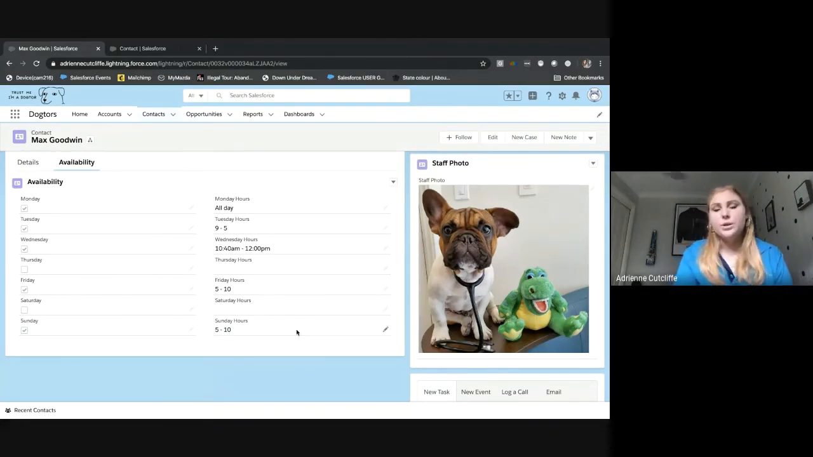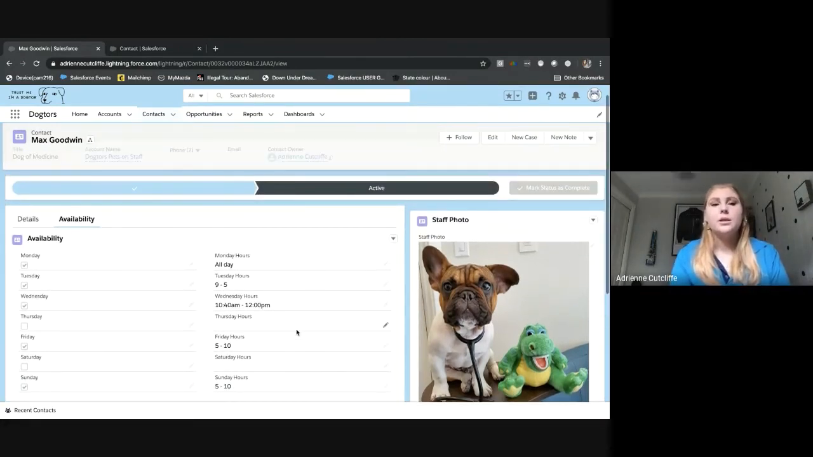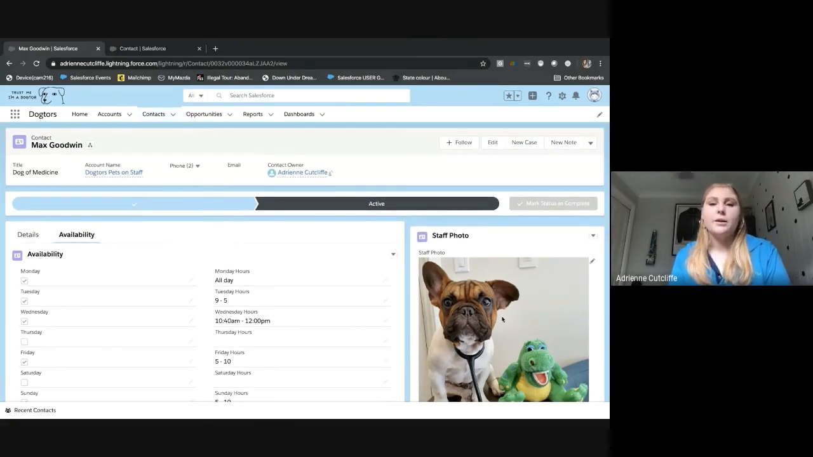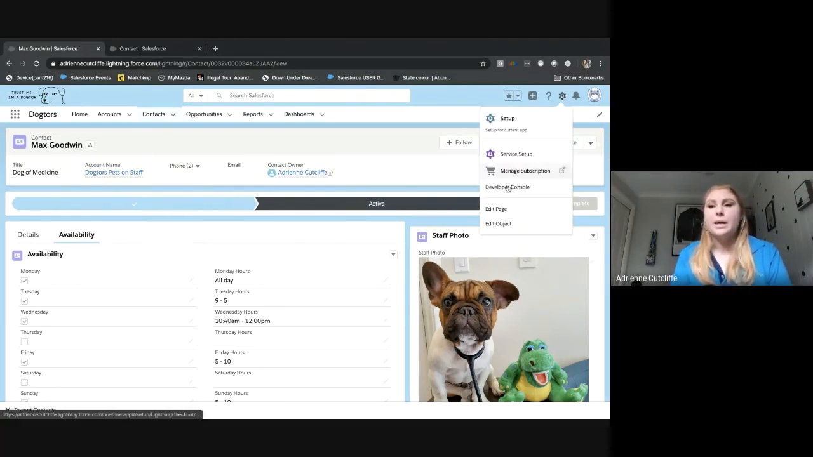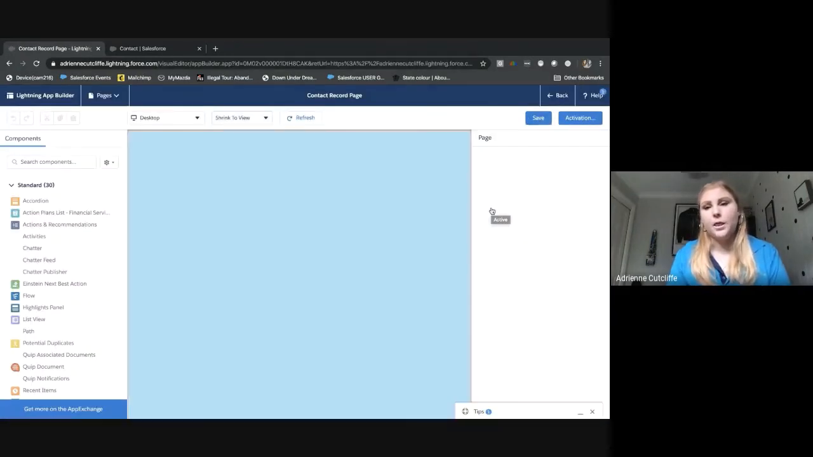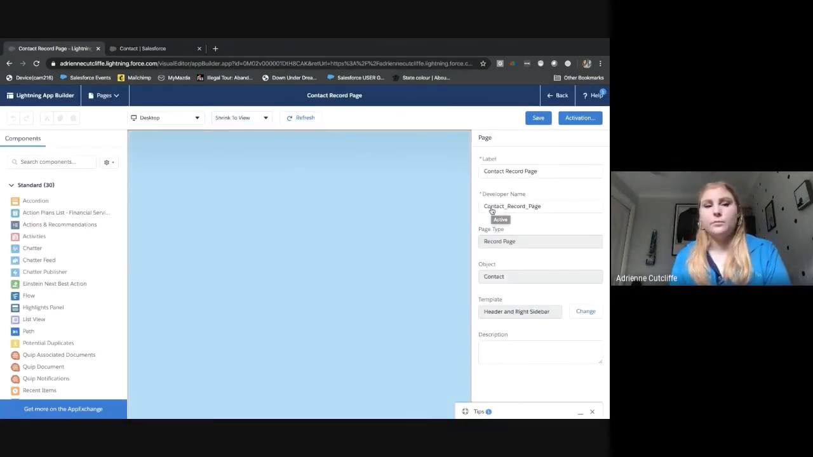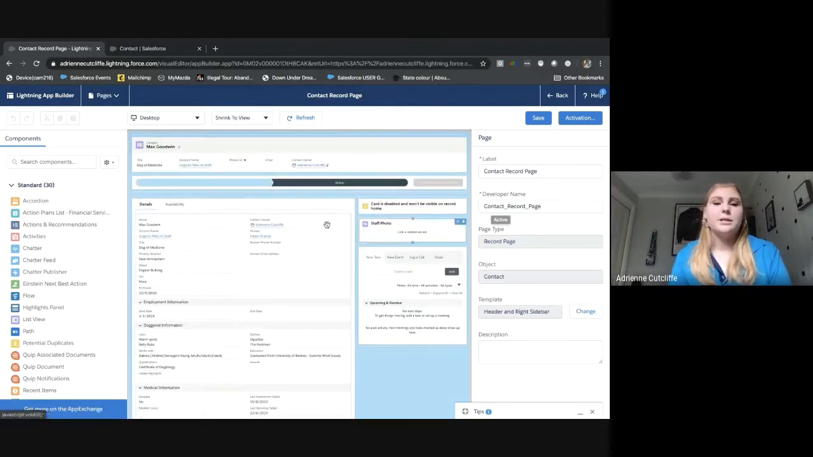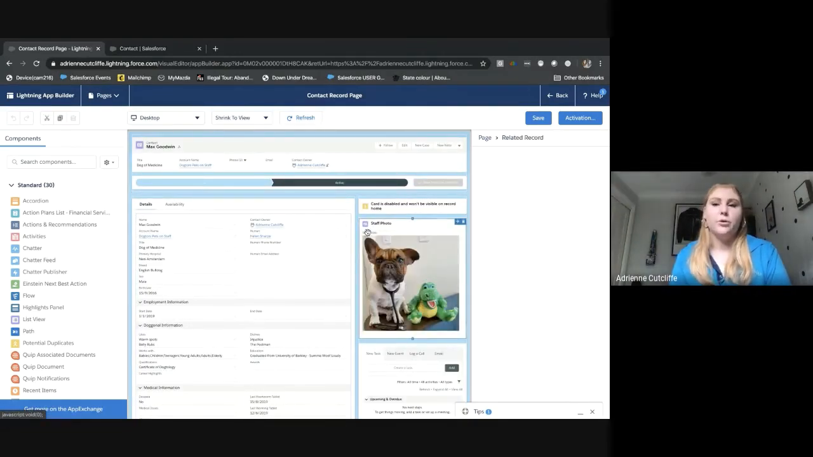Another thing that we can do with our Lightning layouts is that any of these sections that we've added can be conditional at any given time on our record. So to show you how you can make information only show up at a certain time, we're going to go back into that Lightning page, and we're going to select that staff photo component that we've added before.